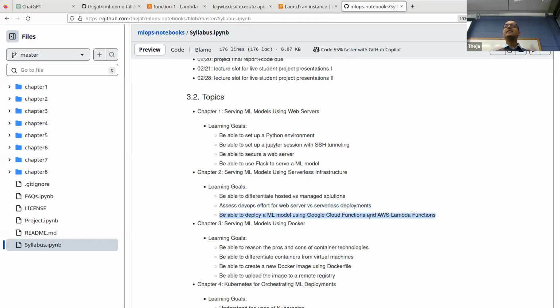For the serverless part, we'll do a quick demo of both Cloud Functions and Lambda functions, which are brand names for the one by Google and the one by Amazon. They are just services where they abstract out everything else and you just focus on the function. So that's what we'll do. That's the goal for today.